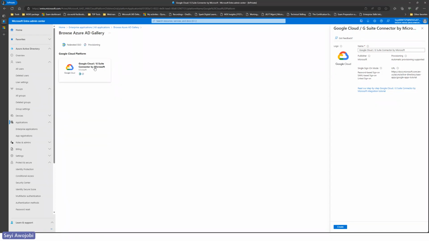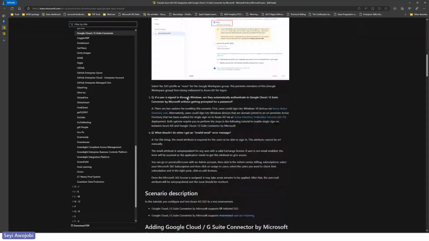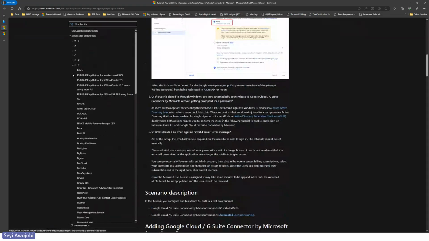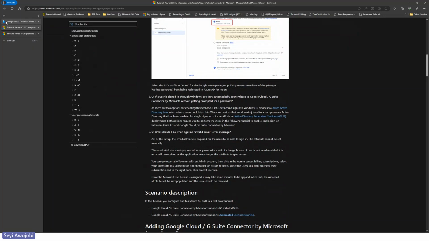For every application that you're clicking on within the AD gallery, you would see the single sign-on mode that is enabled. For Google Cloud, for example, or G Suite, we have password-based single sign-on, SAML-based, and link-based single sign-on. Another thing that you will see that is consistent across all the applications in the gallery is a link, a detailed step-by-step guide or tutorial that walks you through how to enable single sign-on for that specific application, right? As you can see here, all of that information is made available for you. And from A to Z, all the applications integrated in the gallery would have documentation you can refer to as well.